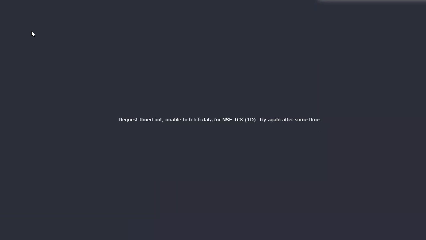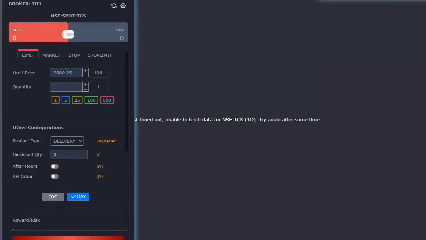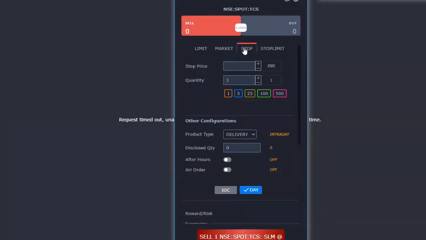Any stop loss order placed will be automatically intraday or delivery? If you place an order, say a stop loss order, suppose this is a stop order, you have the ability to choose whether it's going to be delivery or intraday from here in the bottom other configuration. And once you have chosen, you can also set it as a default so that next time you continue to get the same option when you trade.